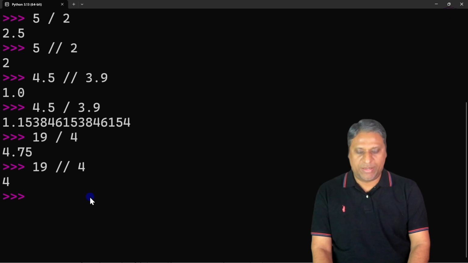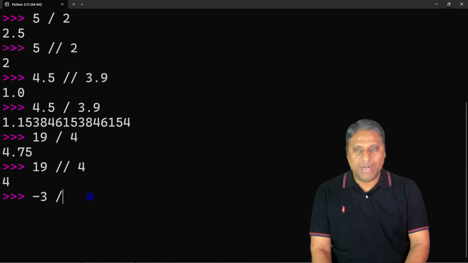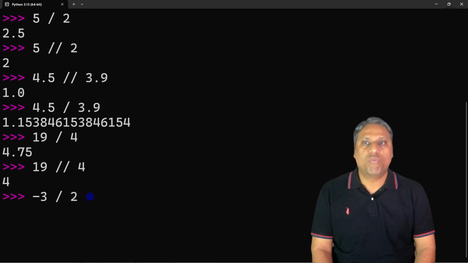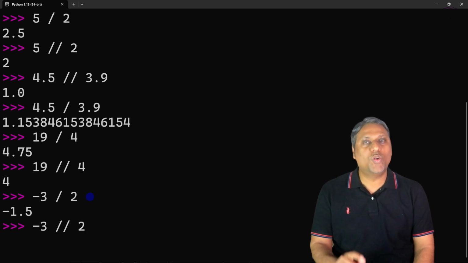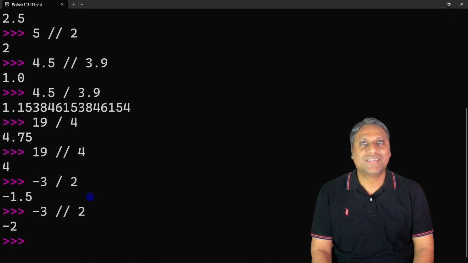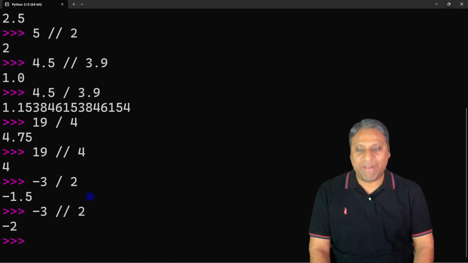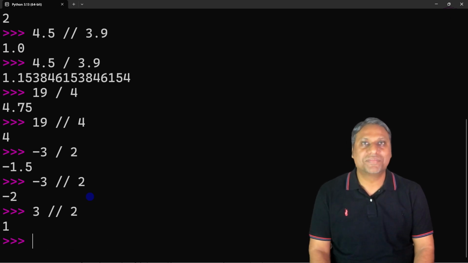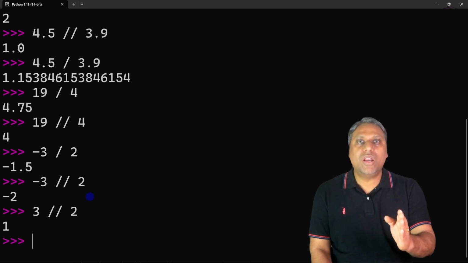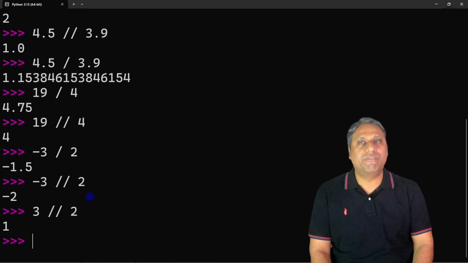I can prove that. So let's do it on a negative number. Let's say minus 3 divided by 2. What's the output? Minus 1.5. So let's now do floor division. It is going to make it minus 2. See, it's lowering the value, always taking it to the lower side. But if I do 3 floor division 2, then it will be 1. Correct? So it is taking it to the lower side rather than the upper side. So that's what floor division is.